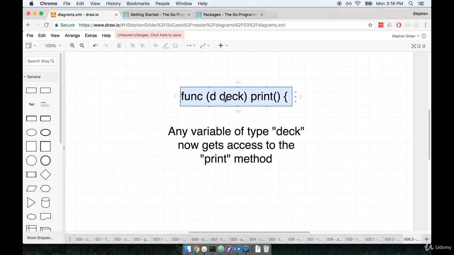Okay, so we put on the receiver here. It is of type dec, and the function's name is print. Because we put this bit of syntax in here, we can now say that any variable inside of our application of type dec now gets access to the print method.